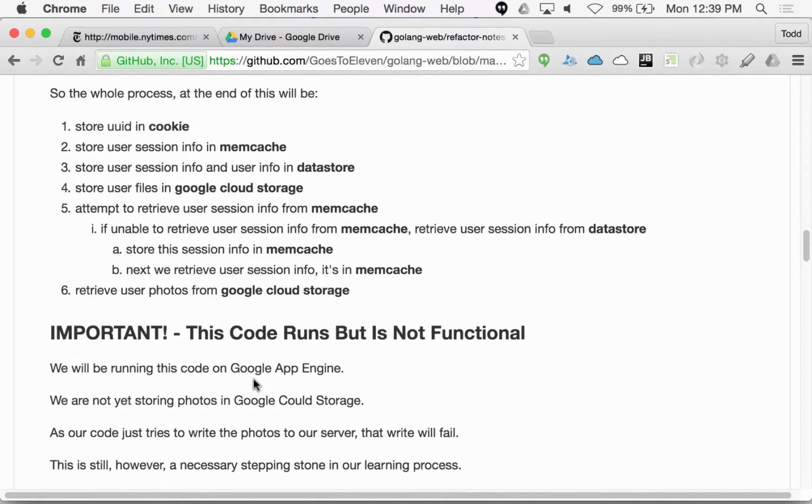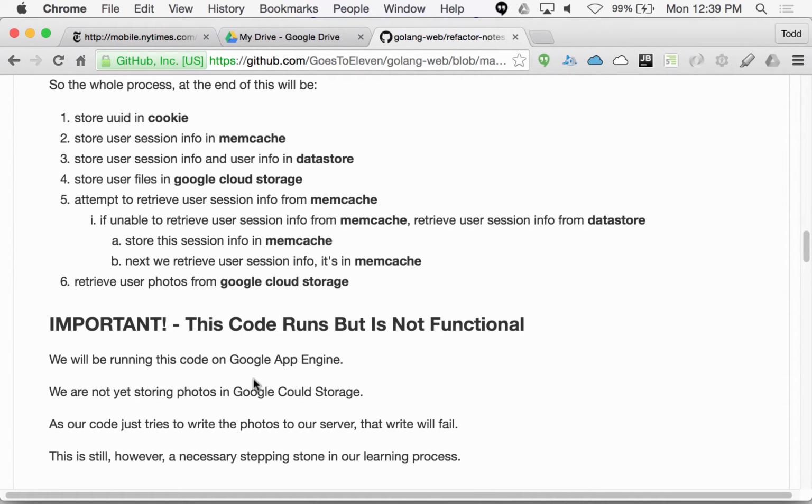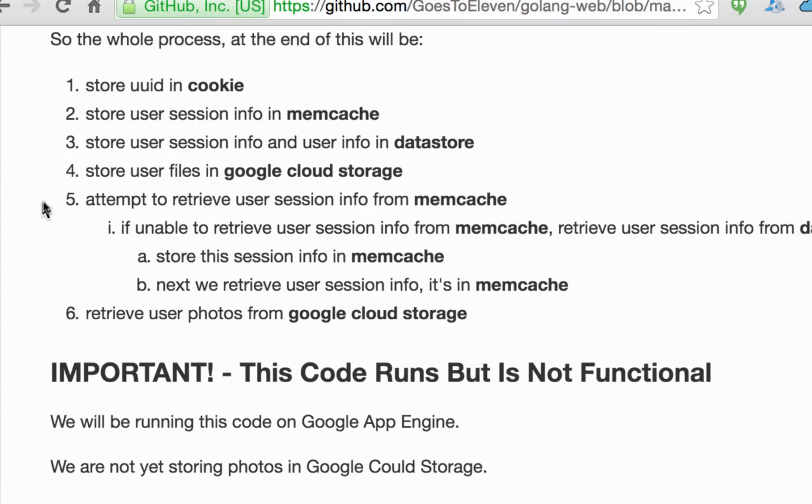And the whole process at the end of this would be, and I'd really like feedback from other experienced Go developers if I'm missing anything here, that we're going to store a UUID in a cookie, and then we're going to store session info in memcache, and we'll store session info and user info in data store. So there could be additional information about that user in the data store. And then we'll store files in Google Cloud Storage. And so that's all the storage. So cookie, memcache, data store, and Google Cloud Storage.